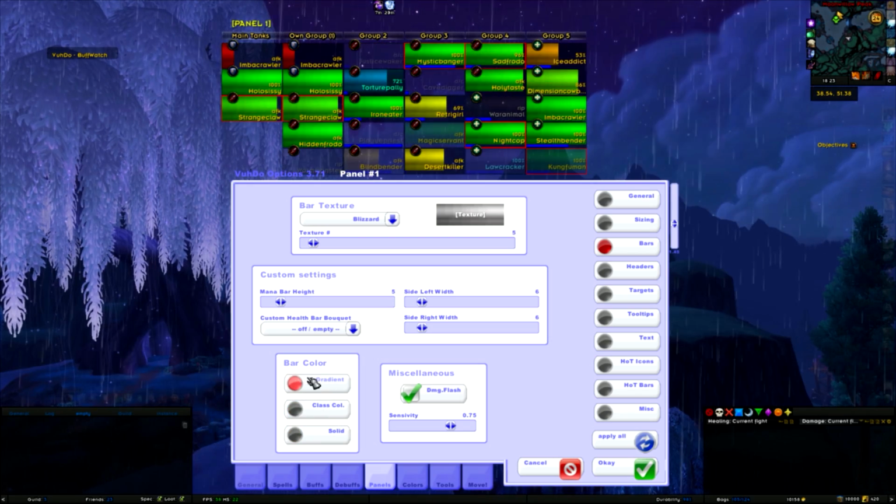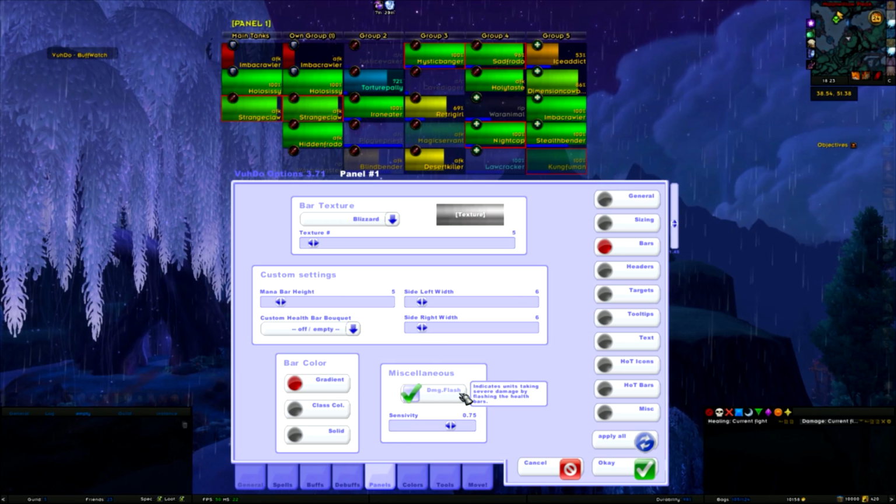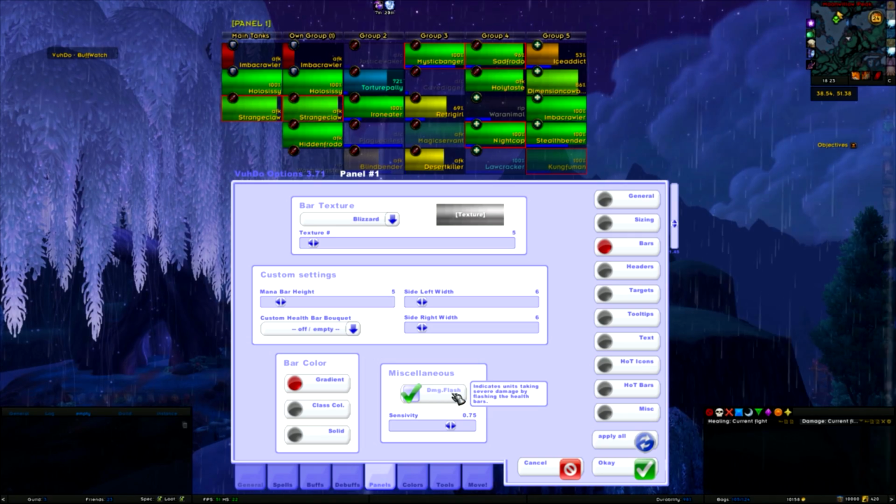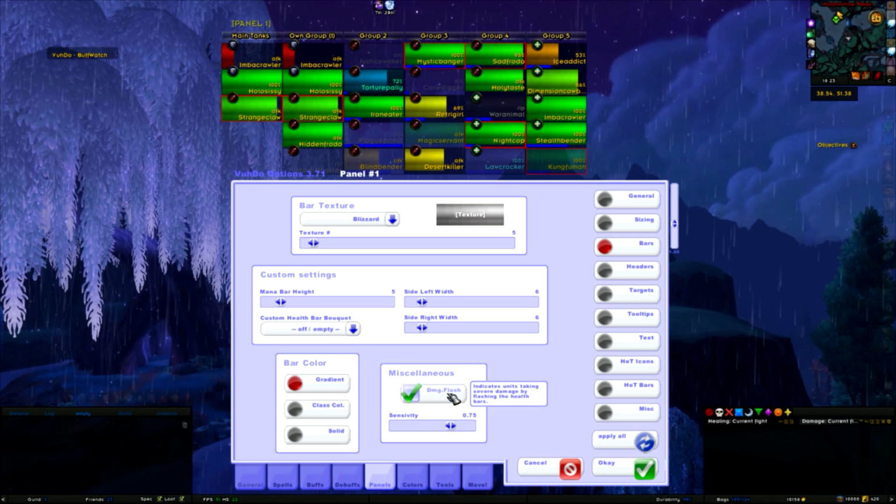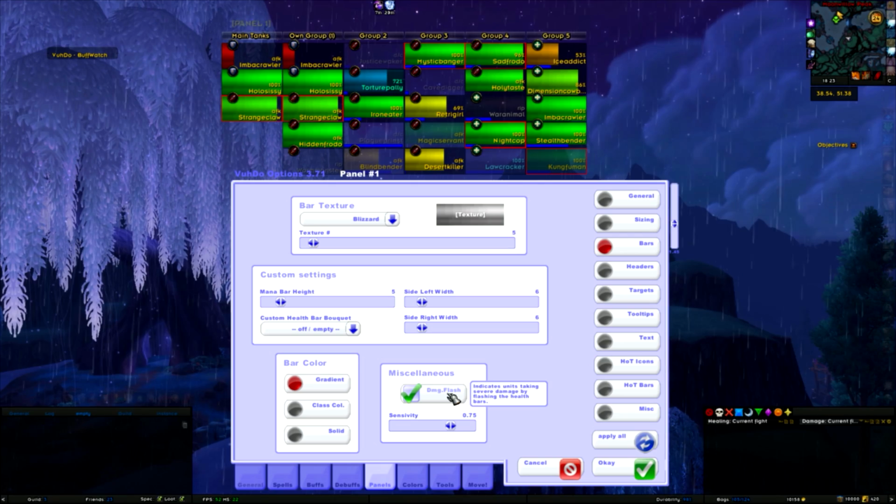In the miscellaneous section, you can enable or disable damage flash. If you enable this, it will show a short red flashing square around the unit to warn you that he/she is going to take a huge amount of damage.